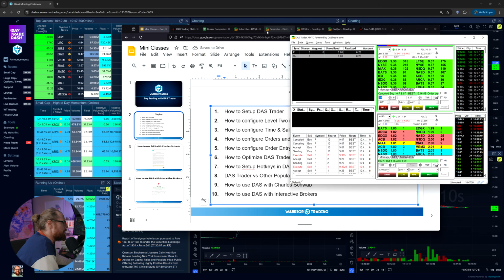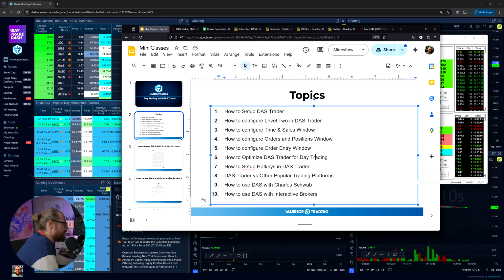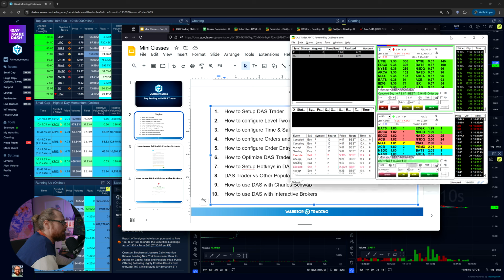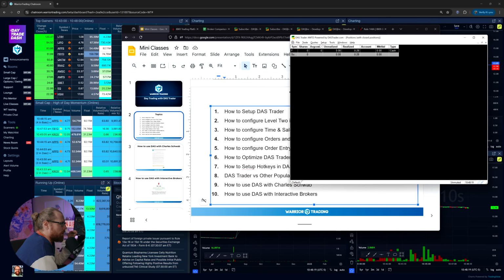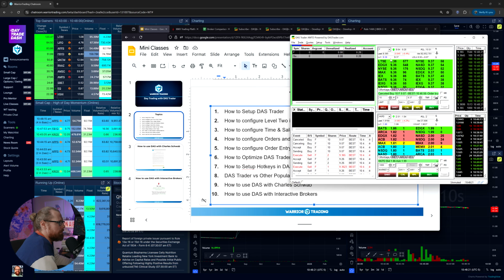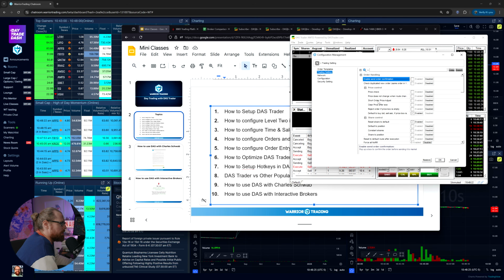So that's how to do the order entry window. How to optimize Dash Trader for day trading. For me, the big thing is knowing what I need for data and setting up my order execution window, the montage. And the settings I've already walked you through, right up here, sort of are redundant with how to optimize this for day trading.